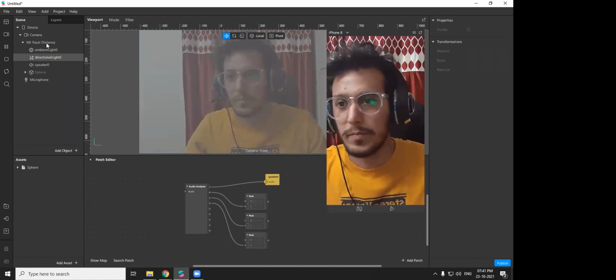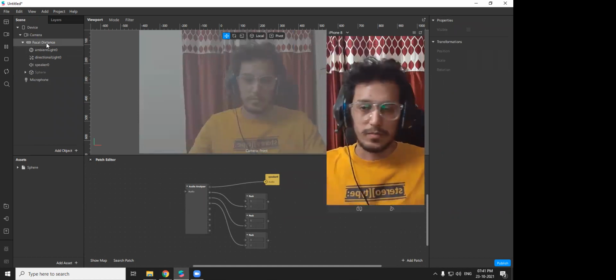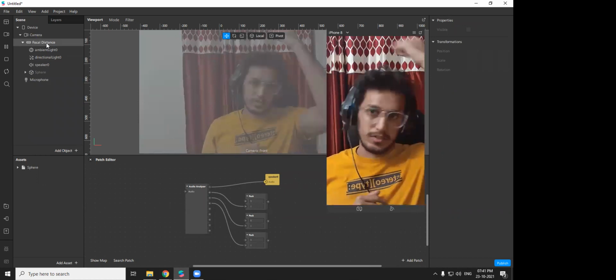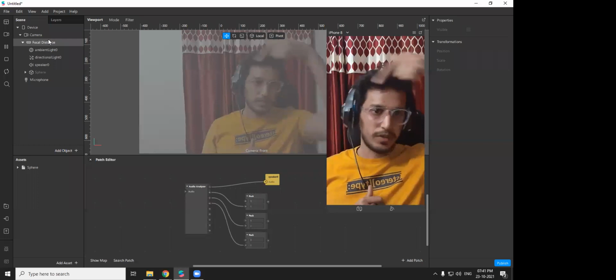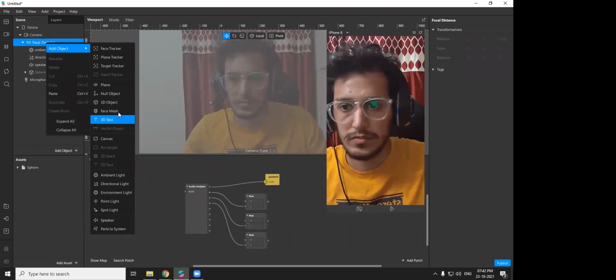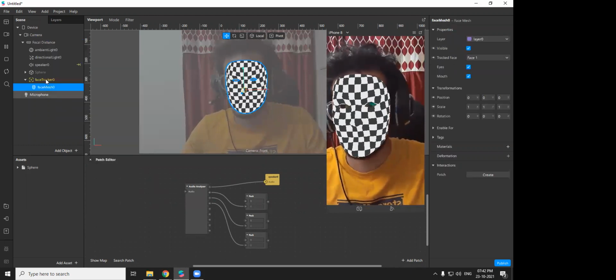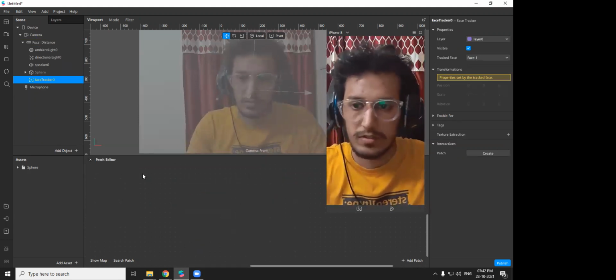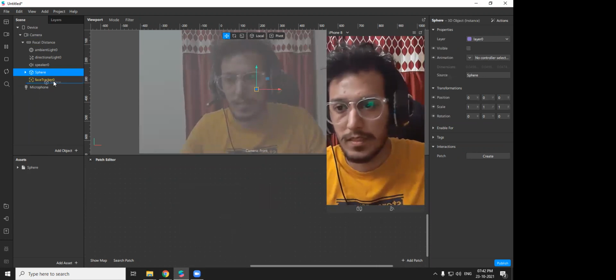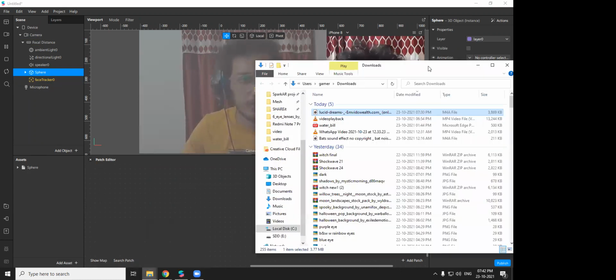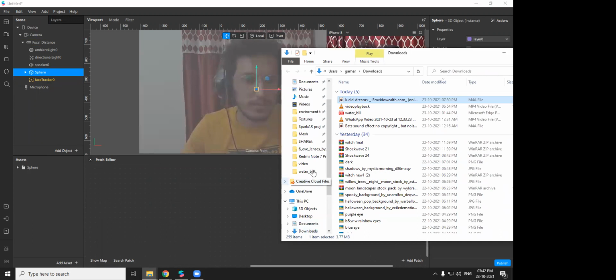Okay. Suppose I want to create a filter like a sphere is revolving around my head. So I will be making that project. Let's add the mesh. I will delete this. Don't need face mesh. Face mesh, let's add.